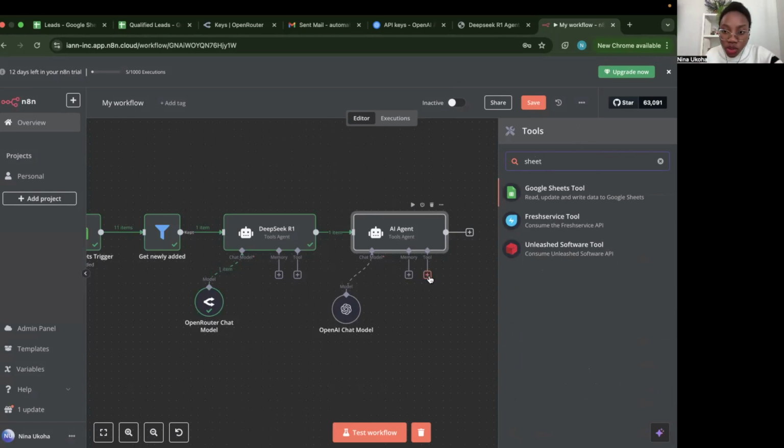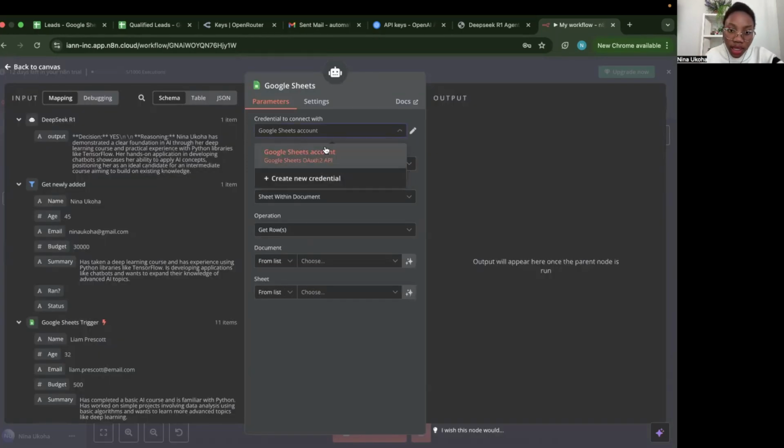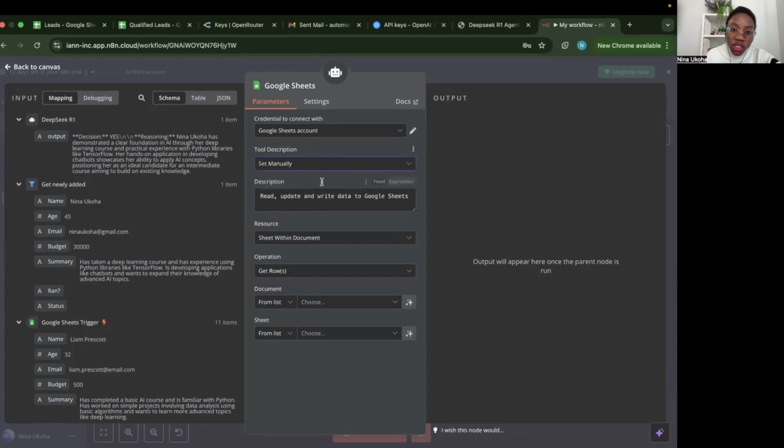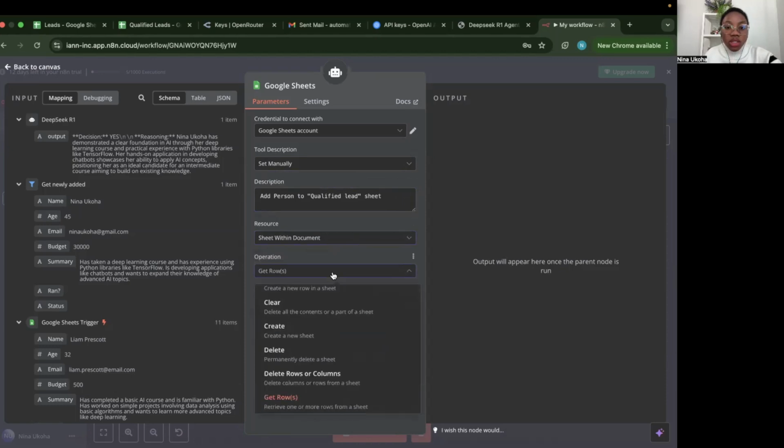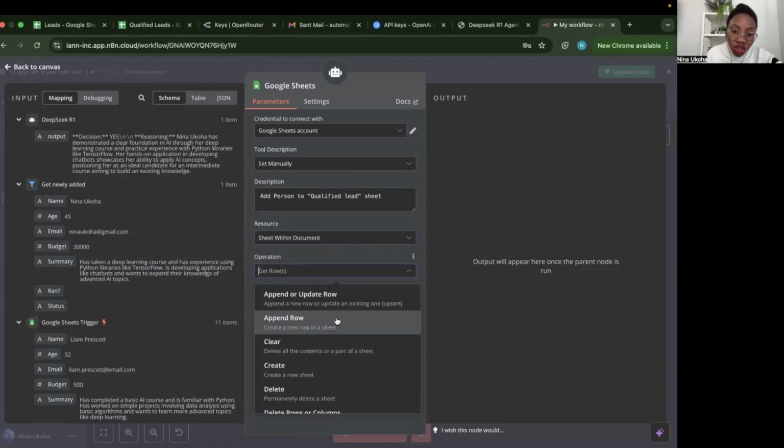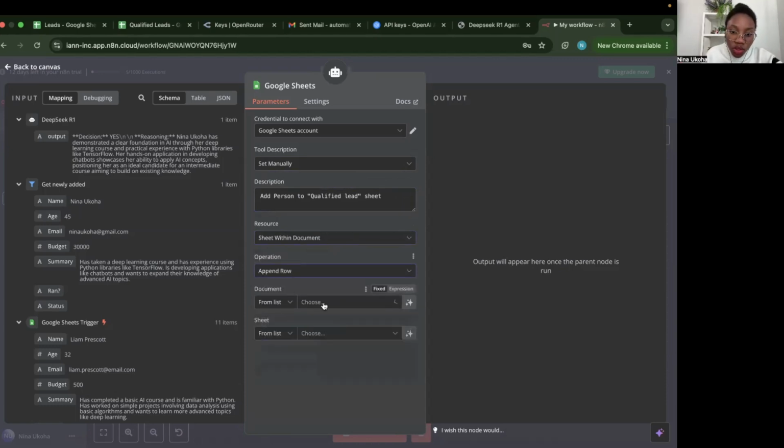Tap the plus on tool, and then search for the Google Sheets tool. Then we're just going to connect our Google Sheets accounts again. Change the tool description to set manually, and for the description, put that person's qualified lead sheets. Then the resource is sheets within documents, and the operation is append row, because we want to add someone to the new sheet. Then for the document, we're just going to select qualified leads, and for the sheet, we're just going to select sheet one, like so.